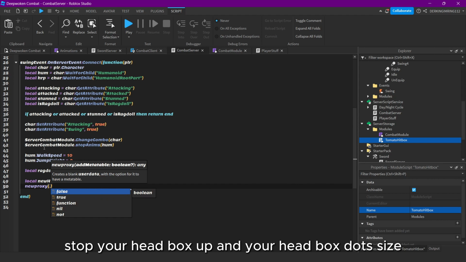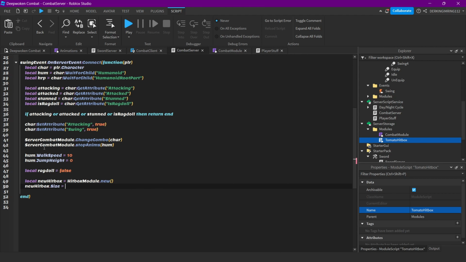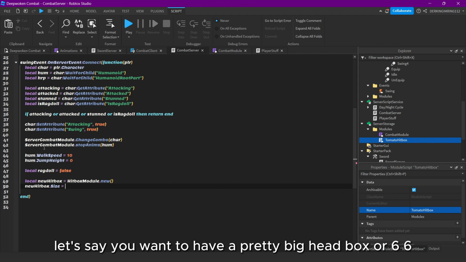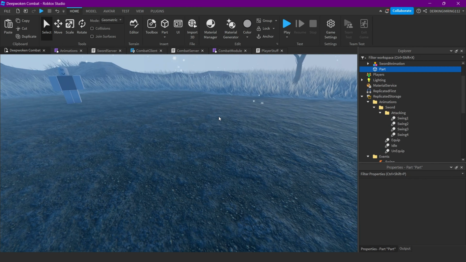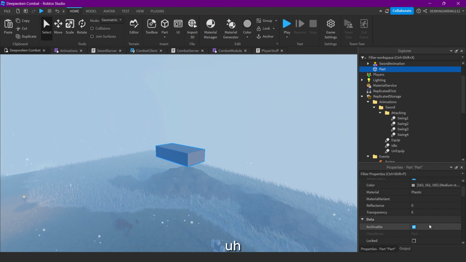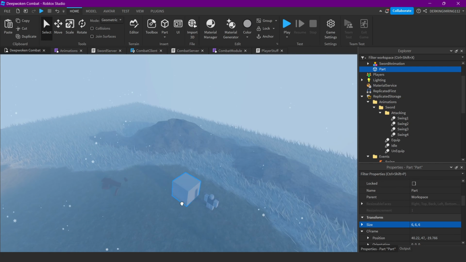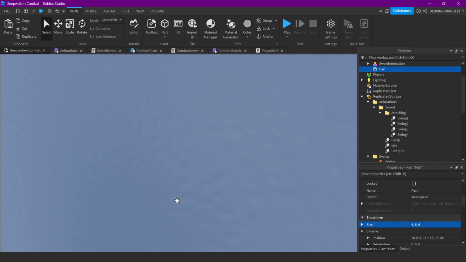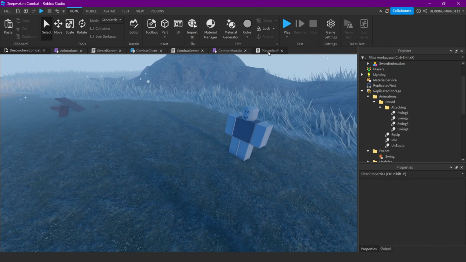So, new hitbox. Oh, and new hitbox dot size. Let's say we want to have a pretty big hitbox, so 6, 6, 6. Yeah, this is this size. Well, yeah, you can configure it how you want.